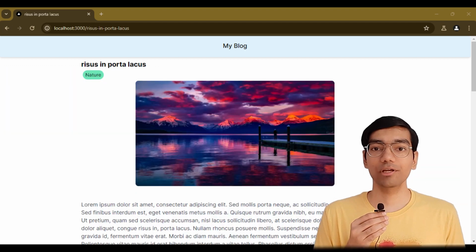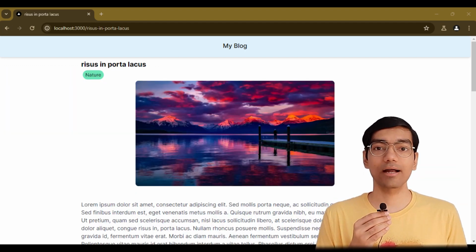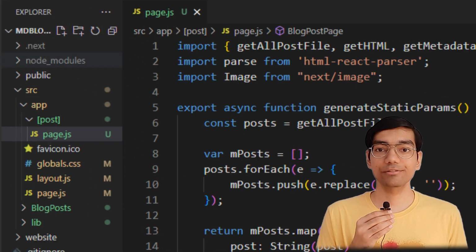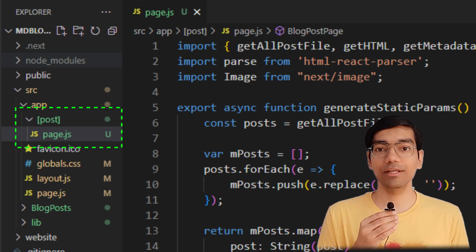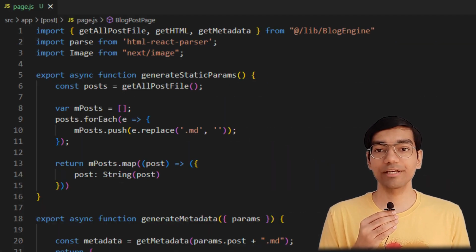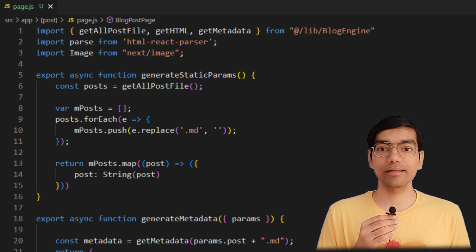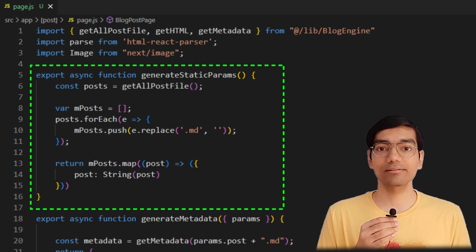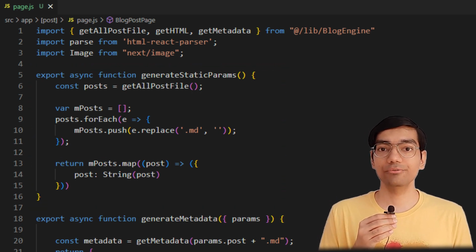Now we have to create a page to display the entire blog article content. We are using nextjs, so we will create a dynamic route in the app folder and open the page.js file. We will import all the important functions from the BlogEngine.js file. In nextjs, we generate dynamic web pages using the generate static params function and use the generate metadata function to create metadata of the web page, which is essential for SEO.